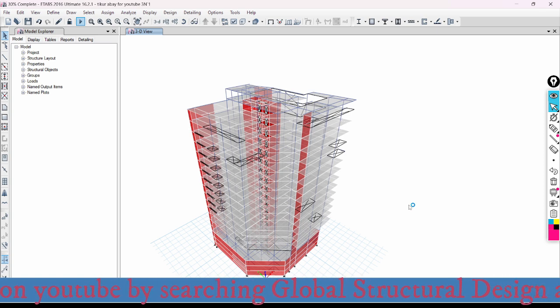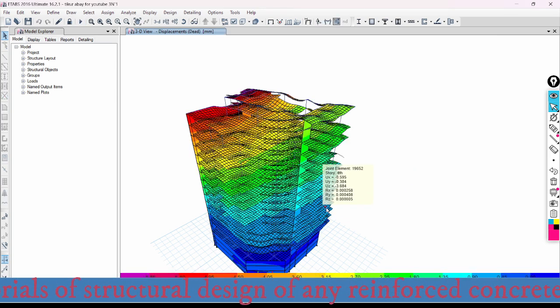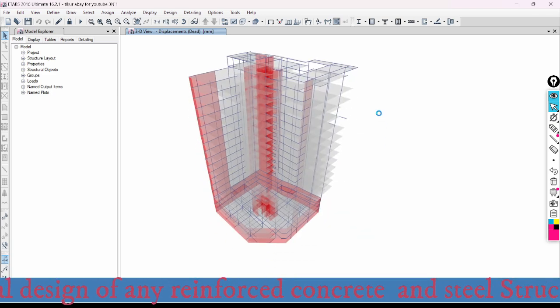Using all those combinations and load cases, ETABS will extract the maximum and governing load for the designing of the structure. Here it is taking more time because we have more load combinations and more load cases. Now it is almost on the way to completion. Now the analysis is completed.